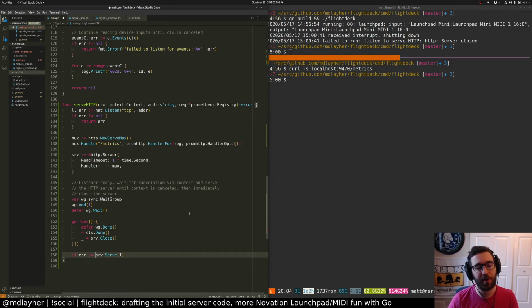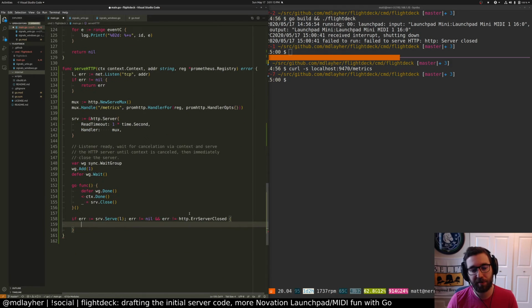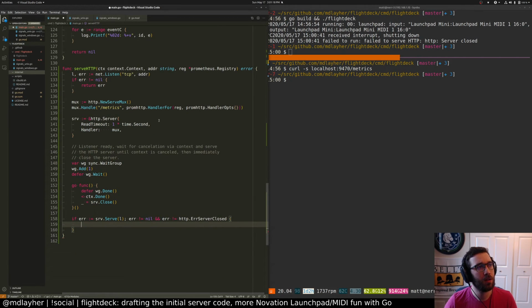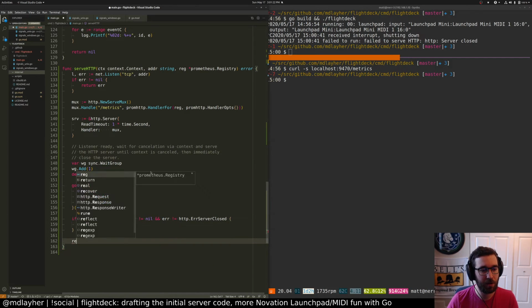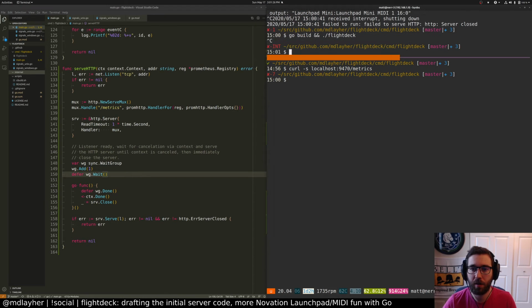Right. So what we want to do here is, if error is not equal to nil, and error is not equal to HTTP error closed, or error server closed, because we're closing the server explicitly. Right? Is this what I want? I think so. So return error and return nil. I believe this will work. Control C. There we go. We're good.